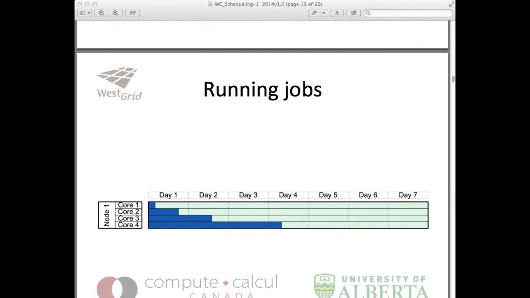So we could visualize running jobs on this 1 node cluster here. Here we have 4 running jobs in blue. Some of them are going to finish in a fraction of a day. Some of them are going to take 3 days and a bit to finish in this example.